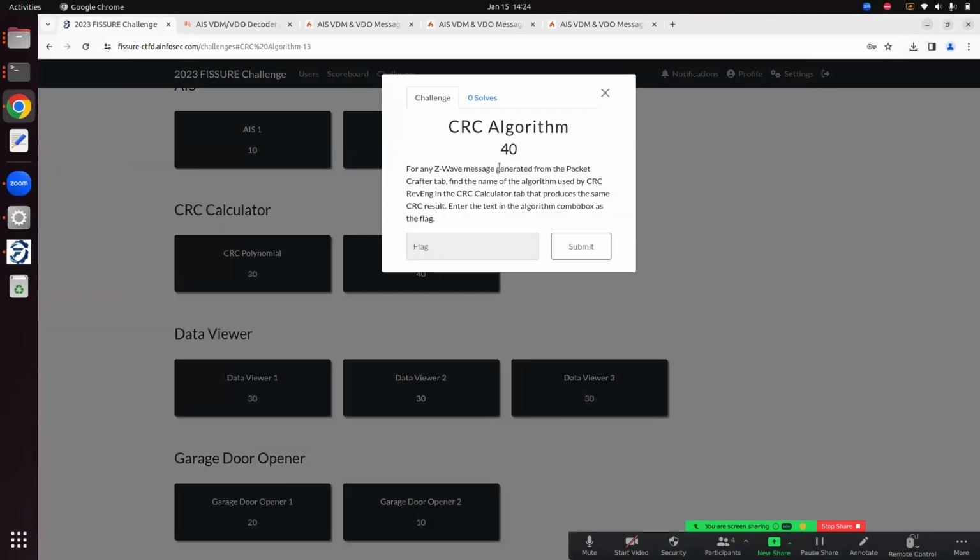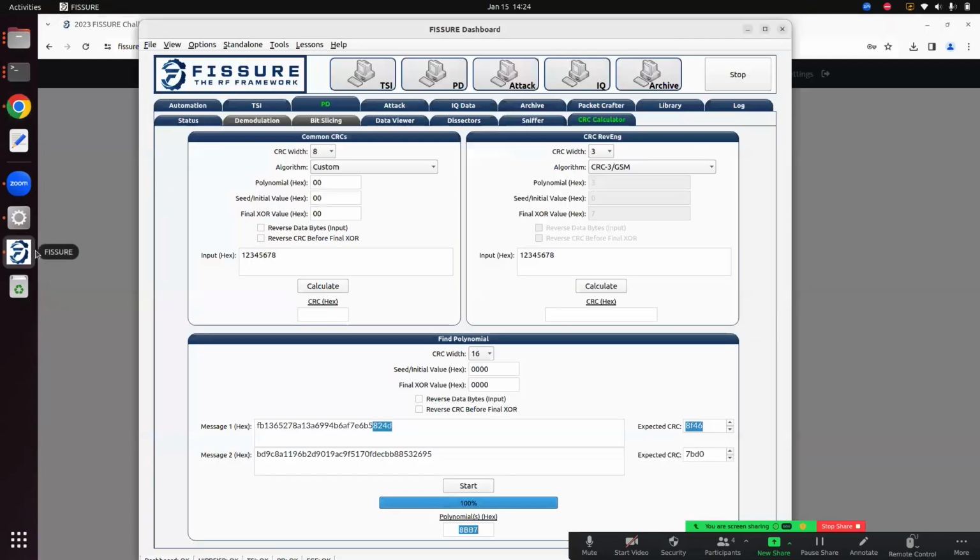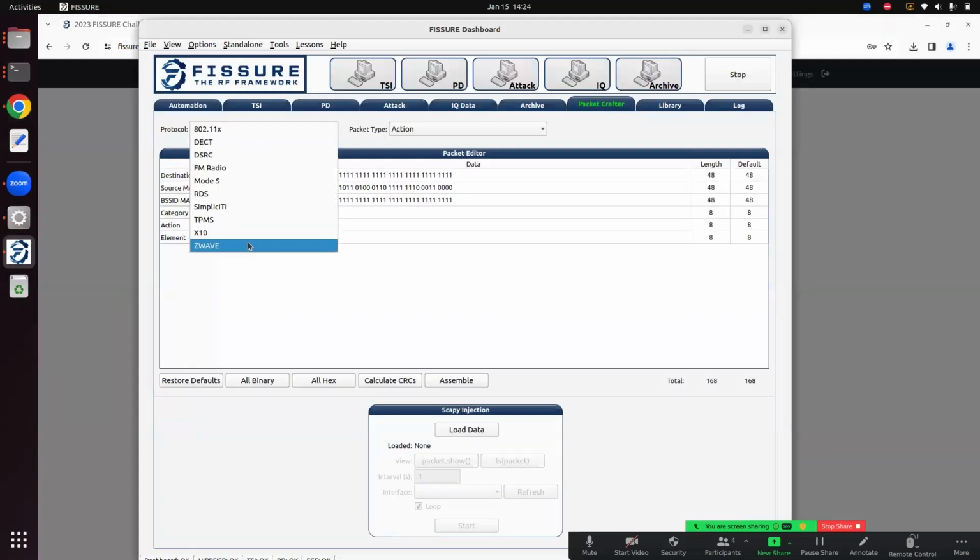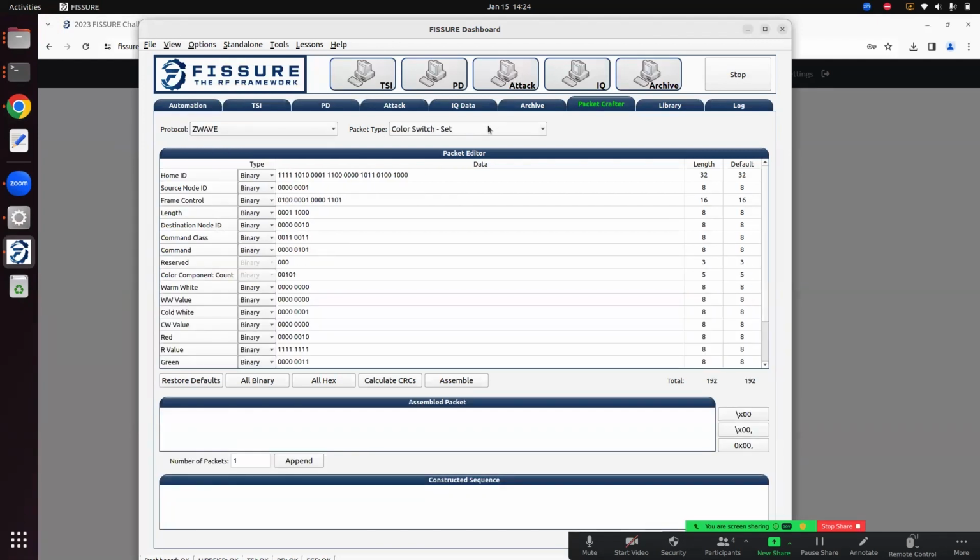Okay. That's what the second thing is, I think. For any Z-Wave message generated from the Packet Crafter tab, find the name of the algorithm used by the CRC Revenge in the CRC Calculator tab that produces the same CRC result. So there's a Packet Crafter tab here in Fissure that gives you example messages for different protocols. If I have a Z-Wave message and a certain packet type, it has all these fields and all these bits, and at the end there's a CRC. If you put them all together, you get this giant message. And the challenge is asking me what is the polynomial name or the algorithm name used to calculate this result.